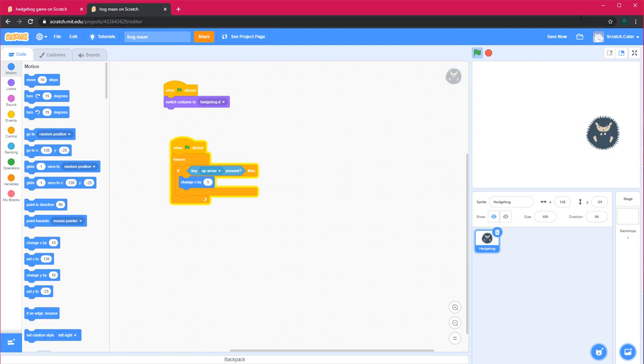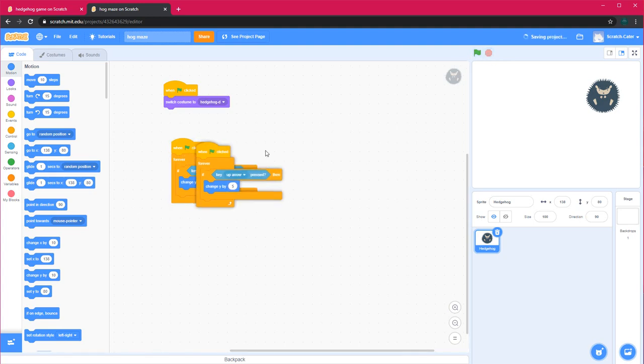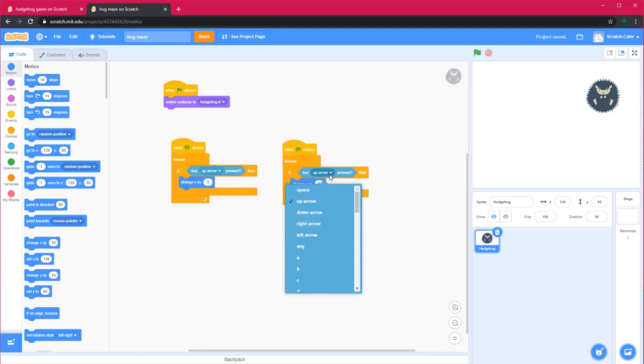This is how it will work. You actually need to change the y here. So change y by 5. I can move up. Now I'll do the same for down. When down is pressed, I want it to change y by -5, which is down.